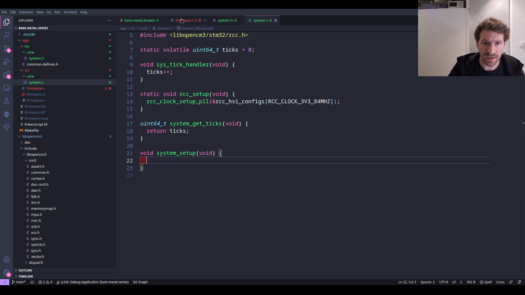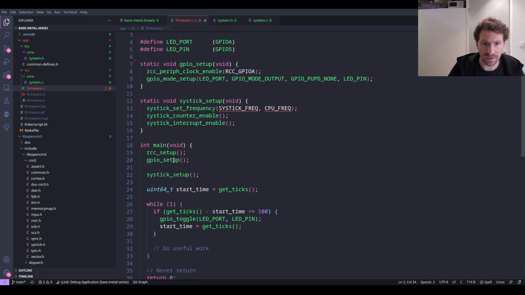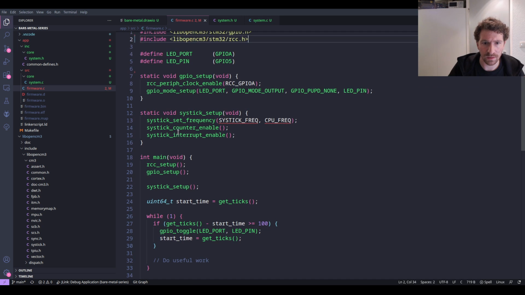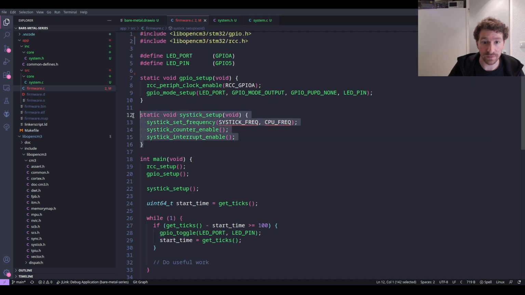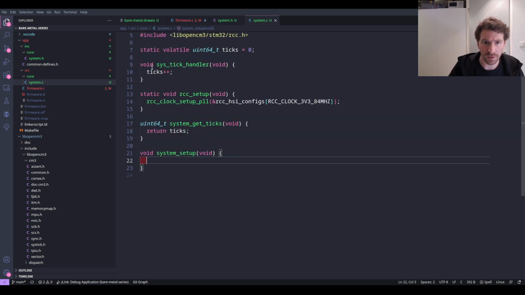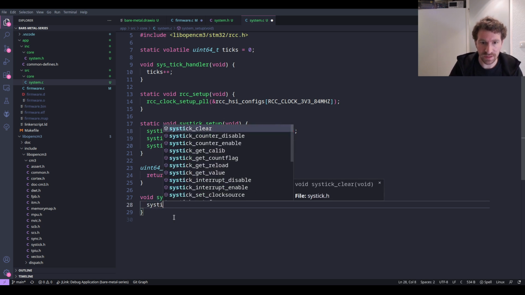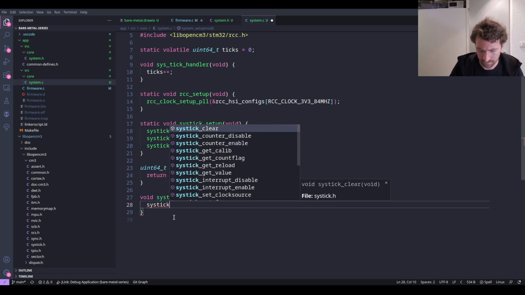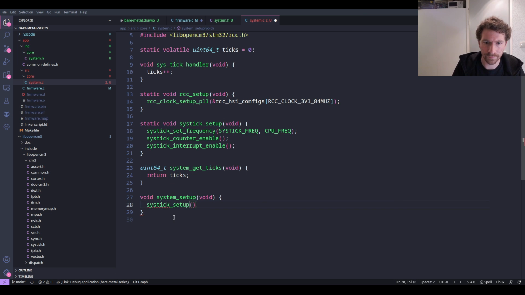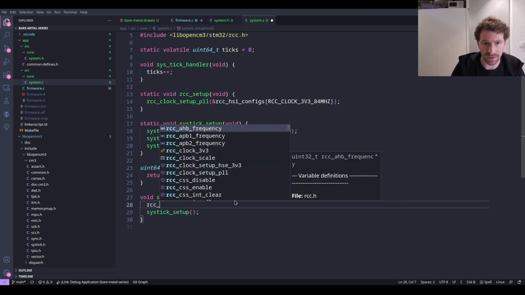So the system_setup is going to be the combination of the SysTick setup, which we're also going to bring over. So let's bring that up here. We're going to have the SysTick setup, and before we run that, we're going to want to do the RCC setup.